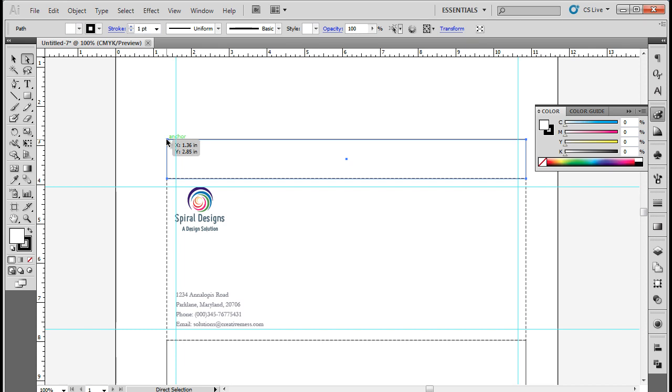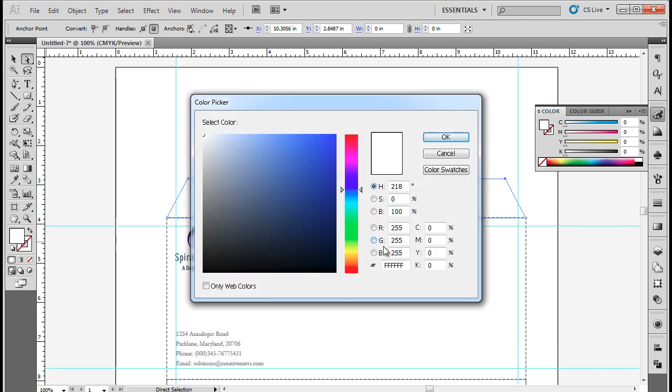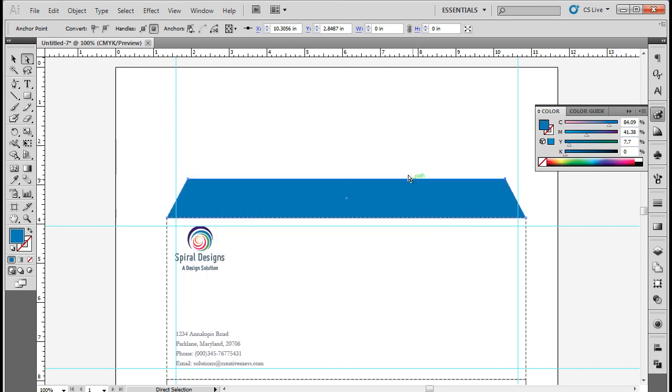Let's use the direct selection tool to tilt the upper two corners of the flap to 45 degrees. With that done, let's change the color of the flap to 0C80B8. Once the upper flap is done, we will draw the side flaps of the envelope.